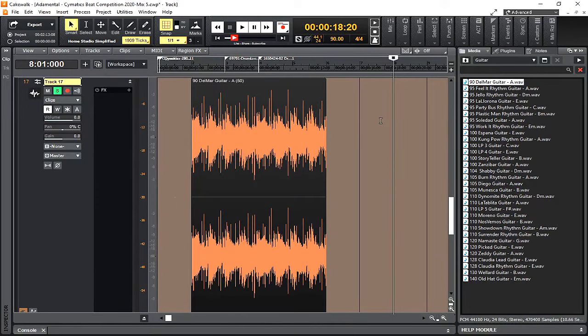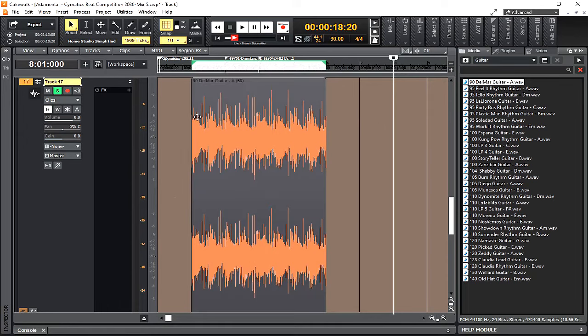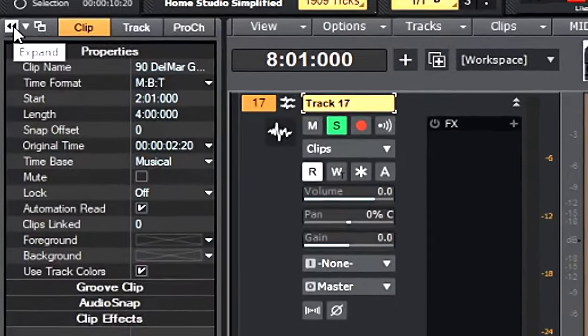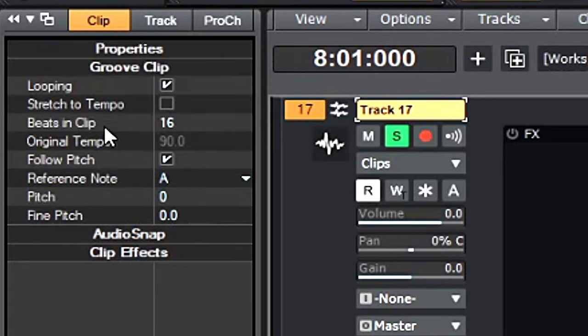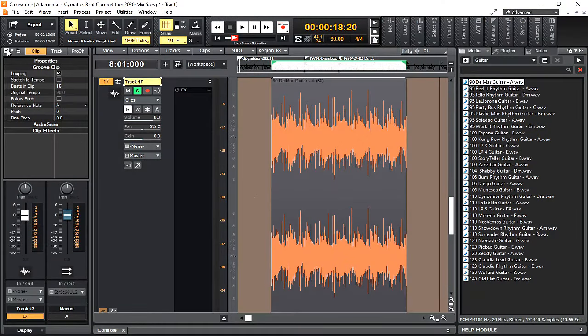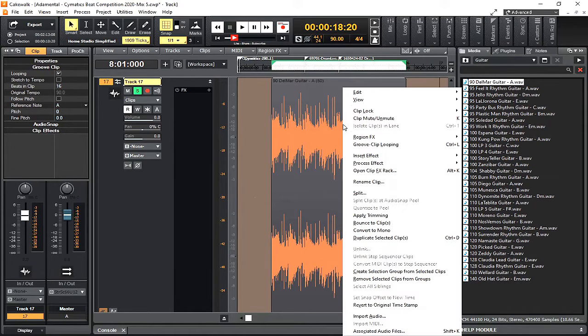To enable or disable a clip for looping, select the clip that you want to use and do one of the following. You can go to the Clip Inspector's Groove Clip section and select the looping checkbox found here. You can also simply select the clip and press Ctrl L. And you can also right-click the clip and choose Groove Clip Looping from the drop-down menu here.